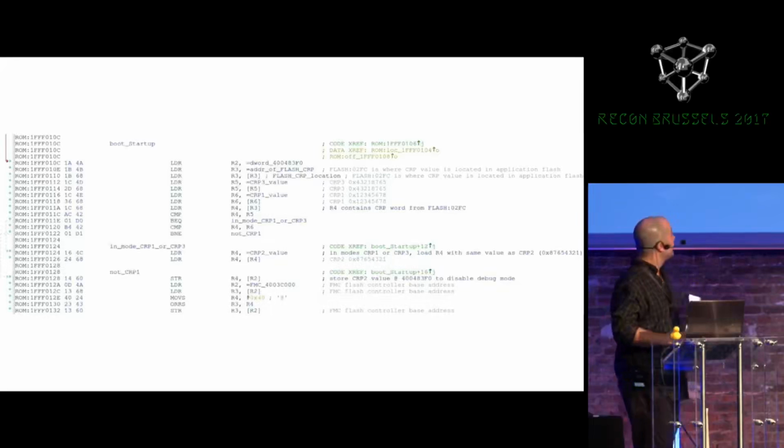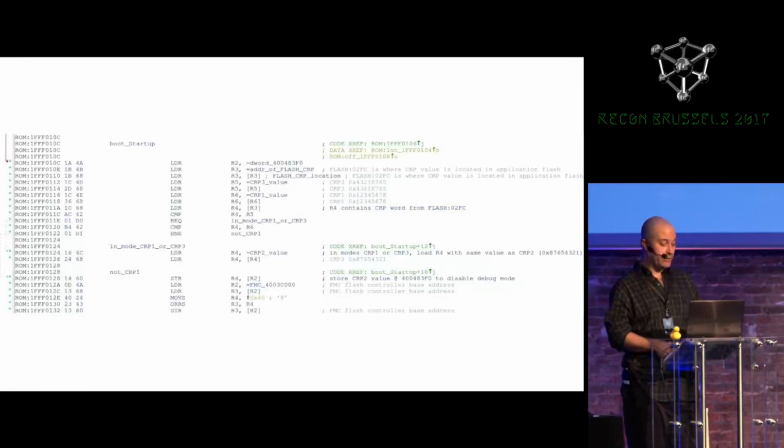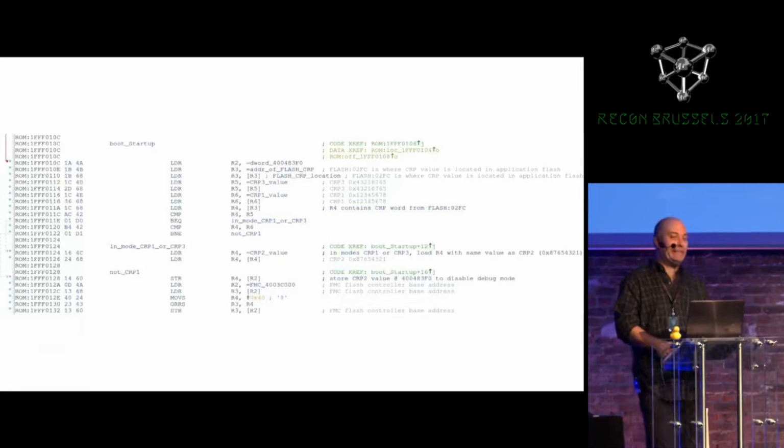So we can see that the very first thing that it does is it's going to check if the CRP level 1, 2, or 3 is set. And if they are set, then it will disable the debugging. Otherwise, it will enable the debugging. So we can see what they do here is if the CRP 1, 2, or 3 are set, then they're writing the value 87654321 to the register at 400483F0, which isn't documented, but clearly this register is what enables or disables the debugging.